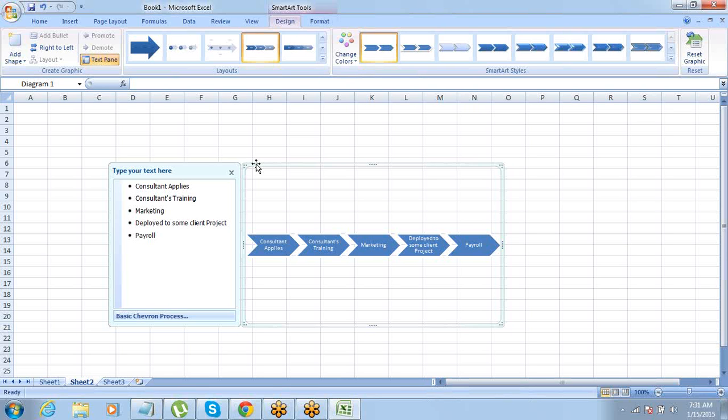The consultant applies, then it is checked. Some consultants can directly be moved into some projects. For some consultants, there is a training which is required. If there is a training required, after the training is done, the consultant is put on a certain project, and that's it. And then the payroll stuff, if you want to include it.